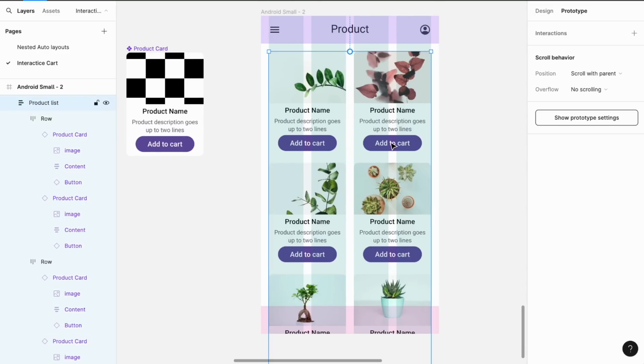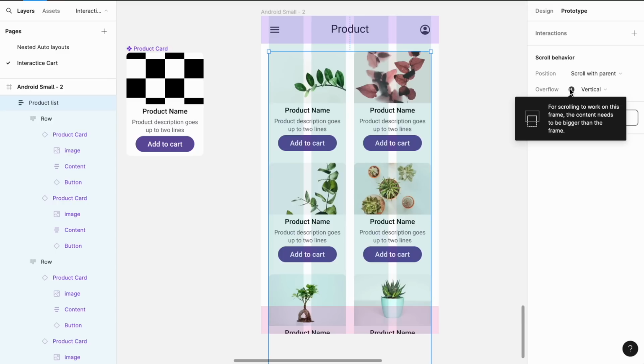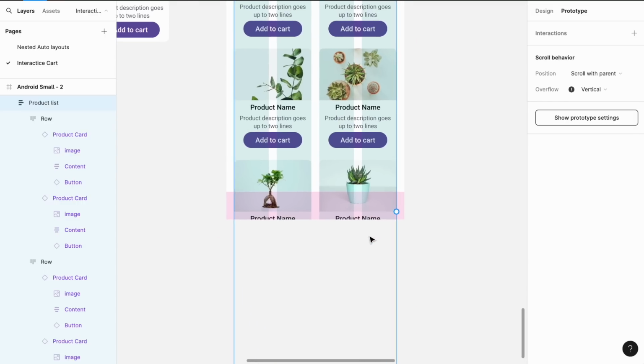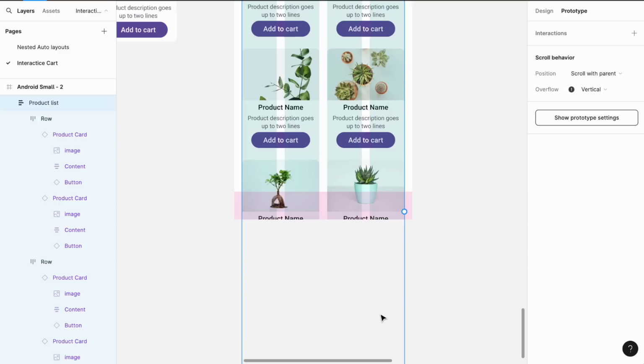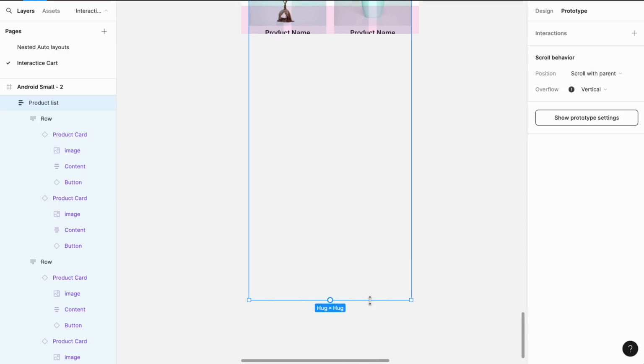Now, what do we want to happen? We want this product list to scroll. Right now it says overflow, no scrolling, but we want it to scroll. So to allow that, we're going to say the scroll is going to be vertical. For scrolling to work on this frame, the content needs to be bigger than the frame. Okay, let's do that. So this is the frame and this is the content. Let us reduce the size of the frame.